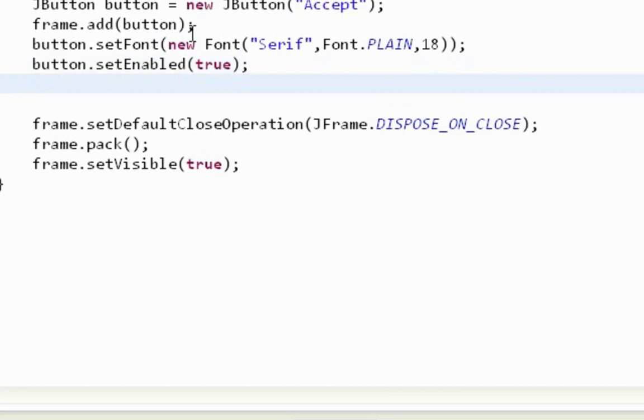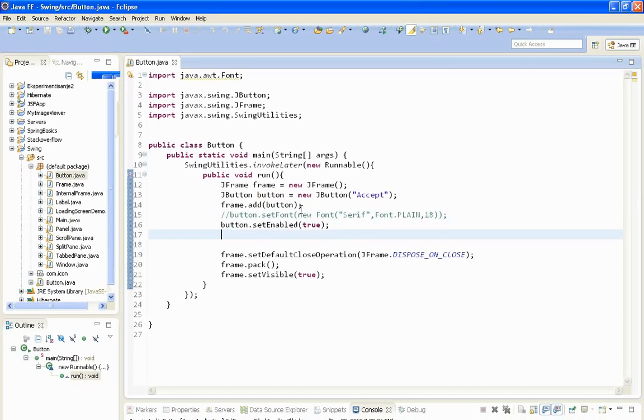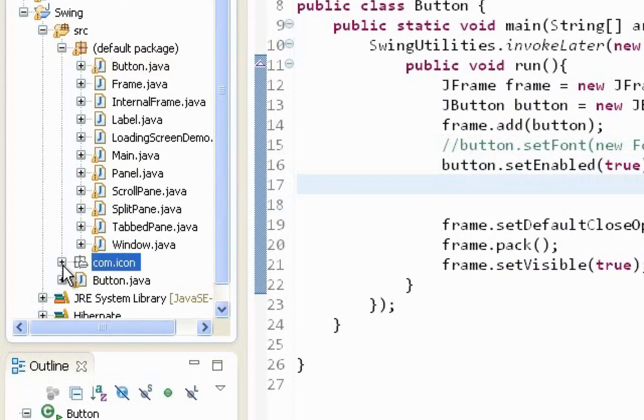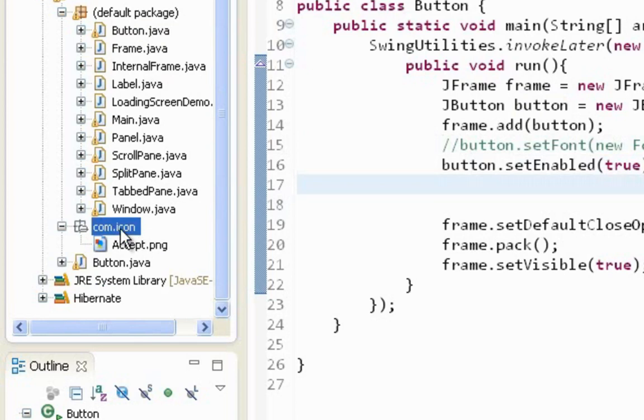And last thing I want to show you is how to set an icon on your button. Let's also comment this, okay? And before that, what you are going to do is create a new package inside of your source folder, and you will name your package like com.icon, as I did, and you will copy some icons and paste them inside of this package. And also be aware that Java doesn't support the ICO format. It supports PNG, JPG, and so on.